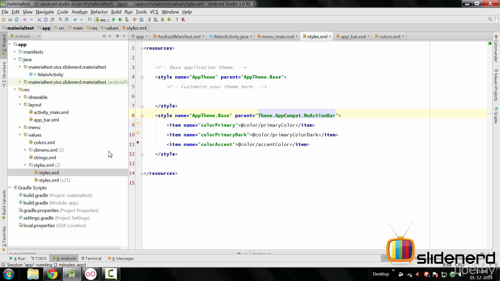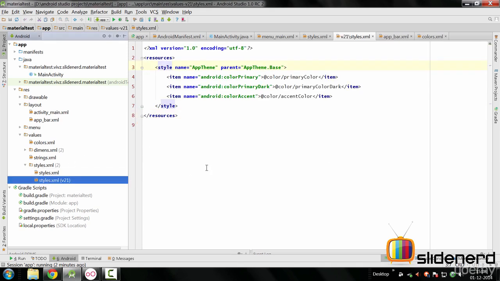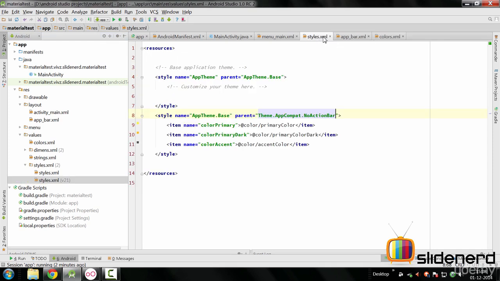And of course for styles 21, we don't have to change anything here, because our parent is AppTheme.Base, which is coming from styles.xml, where our parent AppTheme.Base is the common ancestor where we are doing all the stuff here. So now let's run the app and see what happens.